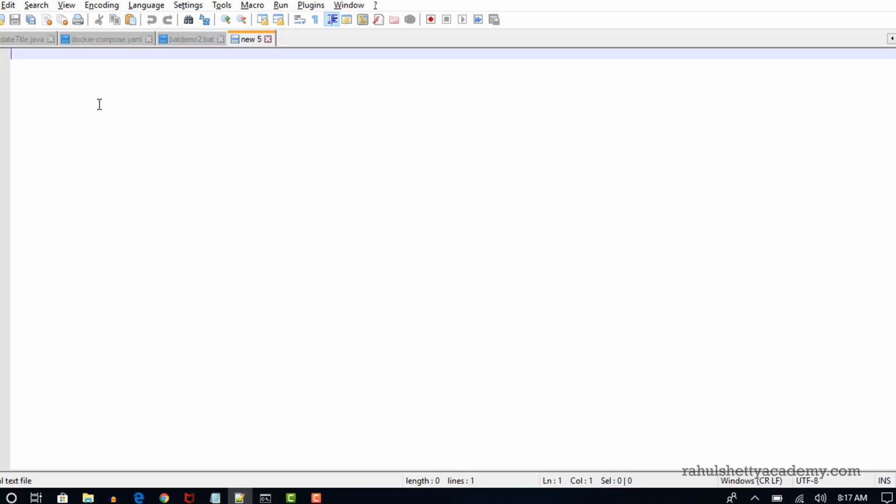Okay, so first of all, you have to tell your Jenkins that you are building a pipeline. So simply write pipeline and open the curly braces and close it. All the code you should write inside this pipeline block.